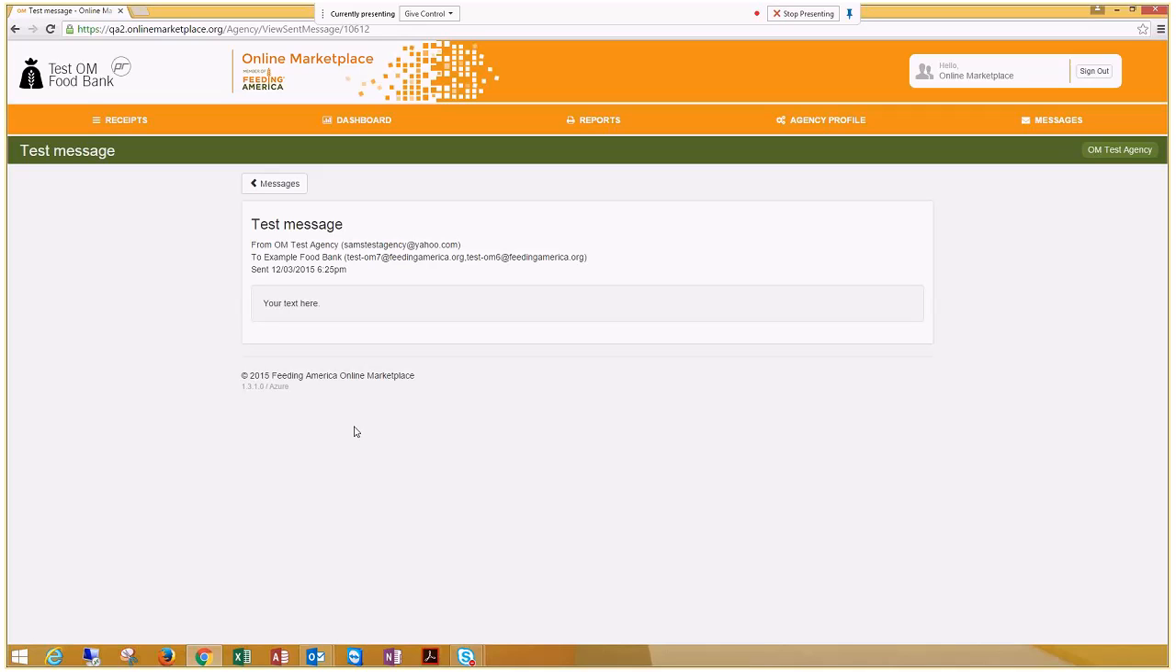So those are the different aspects of the agency account in the online marketplace technology platform. Both the central location to simply and electronically submit receipts to the food bank, as well as a powerful suite of management and communication tools to help you oversee and run your various programs.